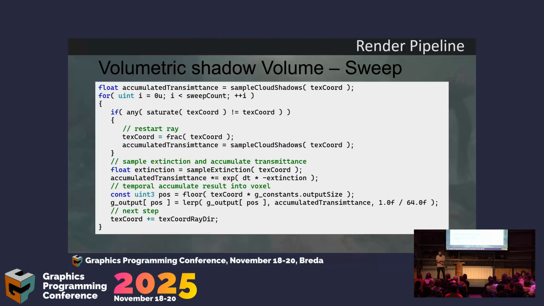If the ray leaves the volume on one side, we reset the transmittance and continue on the opposite side. In the slide before, it was a very simple example where the light comes directly from above and goes straight down, but in most cases it's not that straight, so we can leave the volume on the other side. We also jitter the start position inside the voxel each frame using a Halton sequence.